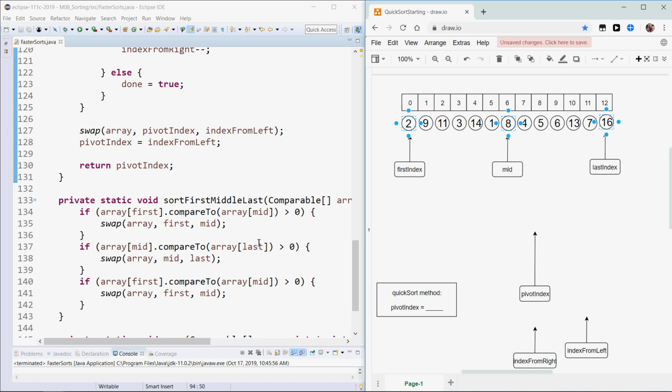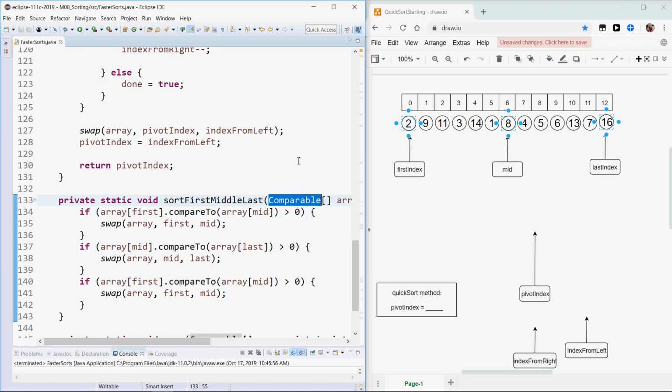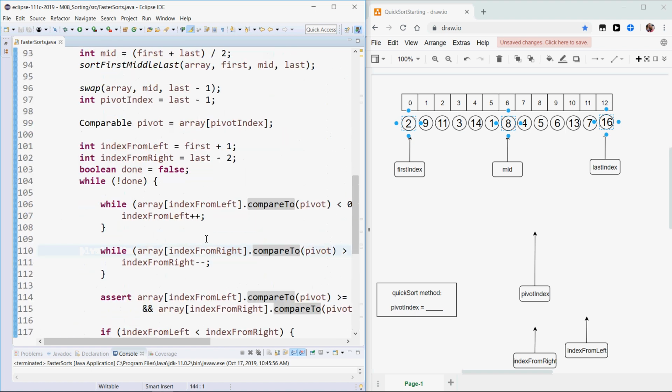The other reminder I just wanted to make is this idea about compareTo. Because we're using comparable elements, we're using the compareTo method, not just less than or greater than or equal to. So remember that compareTo, if it returns a positive number, means that the invoking object is bigger than the parameter object. In this case, array first greater than 0 means that array first is bigger than array mid. If it were less than 0, that would mean that the invoking object is less than the parameter. And if it's 0, it means they're equal. So just keep those rules of compareTo in mind as well.